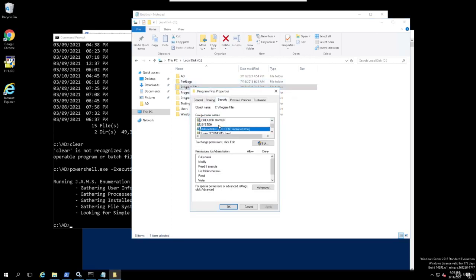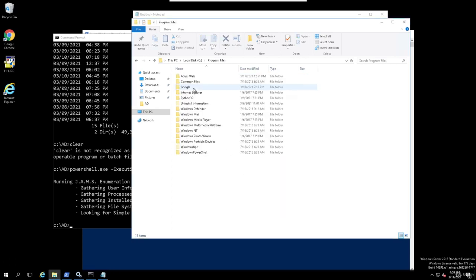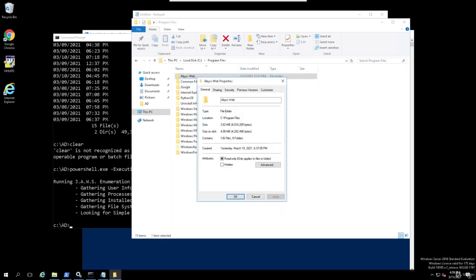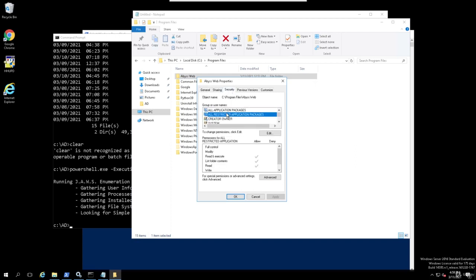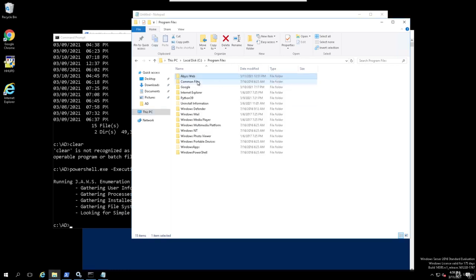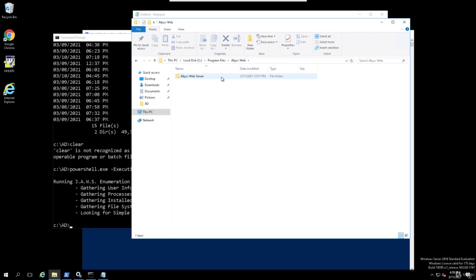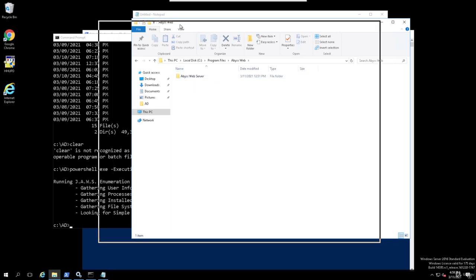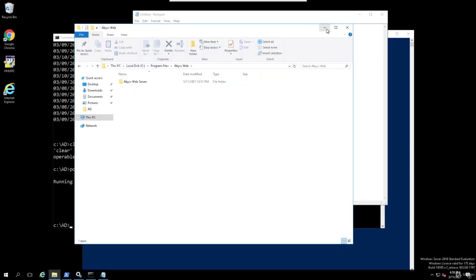Security. The admin, any users in this computer only have access to read and execute. We don't have access to write. Let's go ahead and see in this one, see if we have access. The system has full access, the admin has full access, and look at that, any user in this computer or in this server has full access to it. So we are going to be able to drop an executable in here, and we can get a reverse shell through PowerCat, which we're going to use.